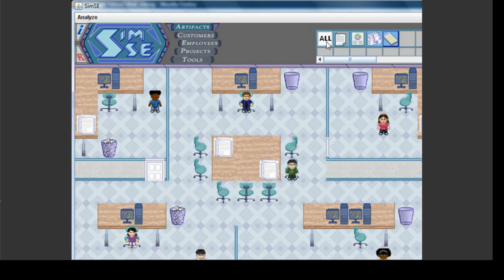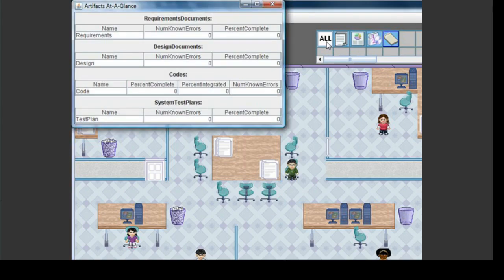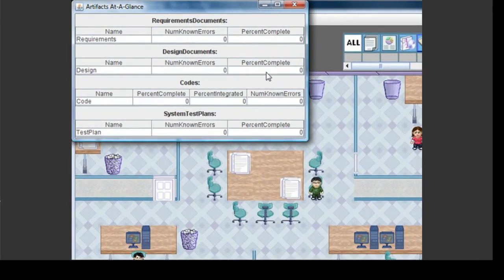Alternatively, this all icon can be used to bring up a quick at-a-glance view of all the objects of a particular type. This brings up this table of all the different objects and their attributes. You can customize this table by hiding and unhiding columns to focus in on particular attributes. Simply right-click on the column to bring up the Hide and Unhide menu.